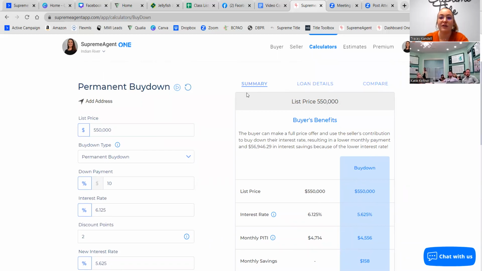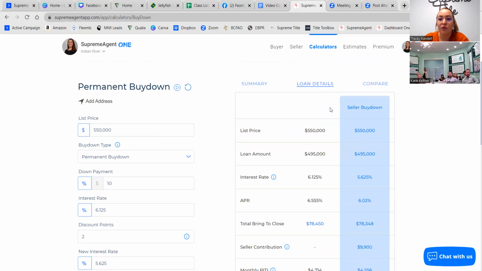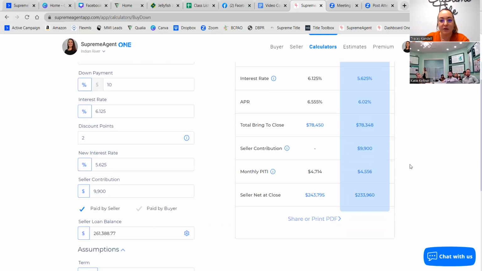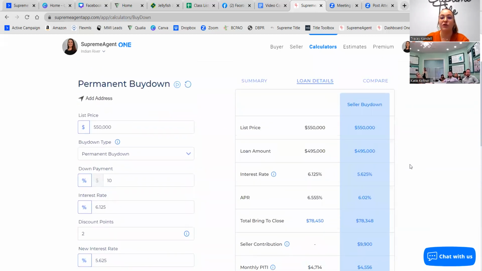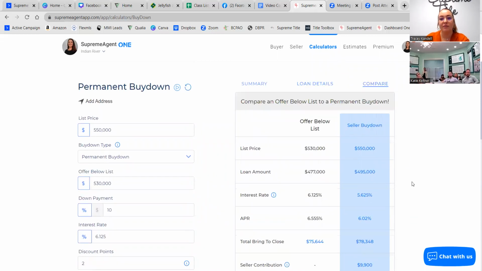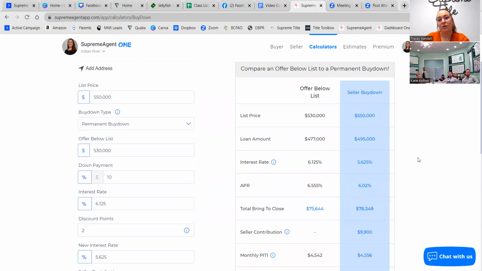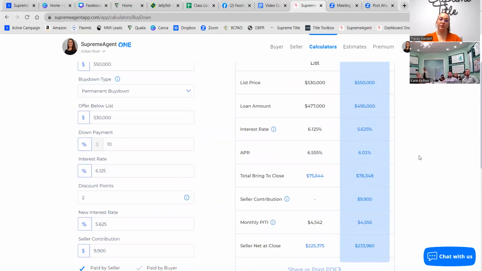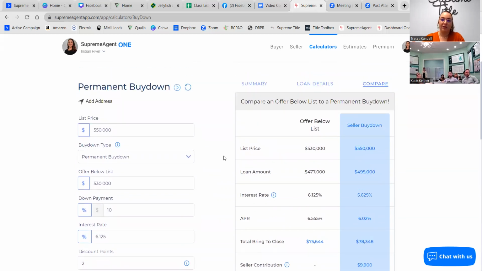So you can also, here's the summary. And then if you go over, remember this is swiping to the right, you can get the loan details. Okay, that's cool. It kind of shows both on one sheet. And then the comparison. Awesome stuff.